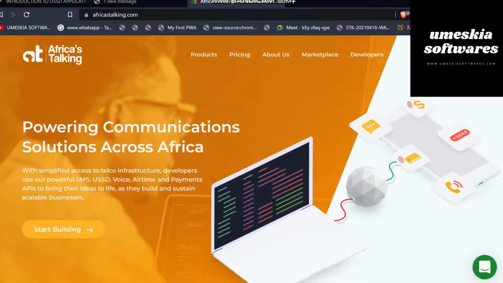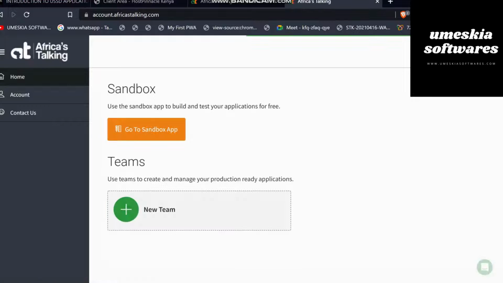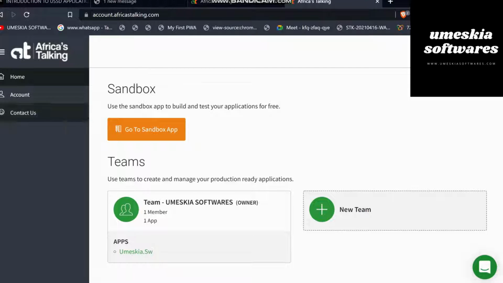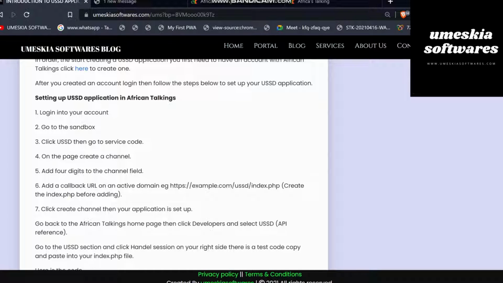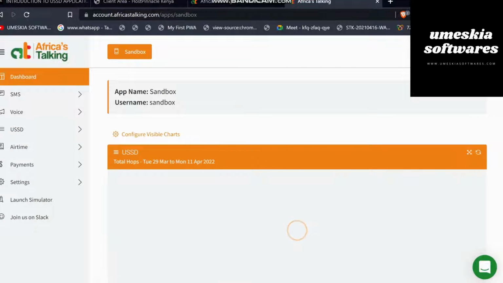First you need to have an account here. I have the account already, so I'm going to log in. When you log in, you'll find something like this. First go to this menu and click on Sandbox. You can see the instructions I've written here: log into your account, then go to the sandbox. After clicking Sandbox, you'll find a menu that is written this way.